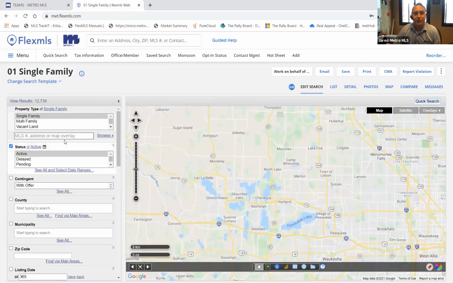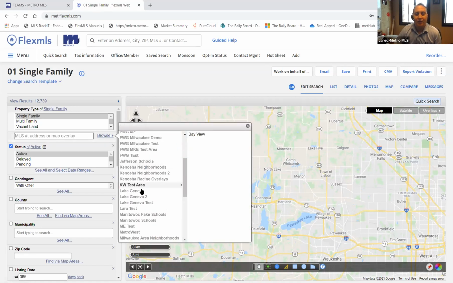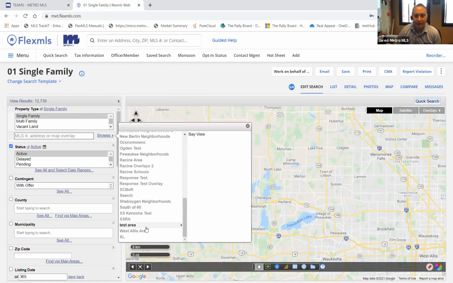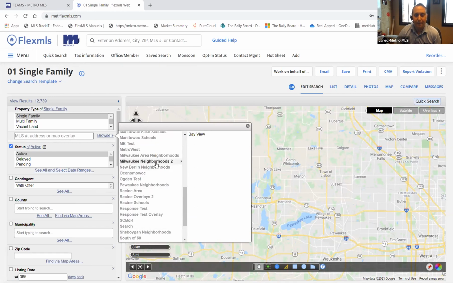So anytime I want to use these overlays, I'm going to go to where it has this MLS number, address, or map overlay option. And just to the right of that, it has Browse. I'm going to click on Browse. And these are all the map overlays that I've created for myself. Okay. I'm going to go to my Milwaukee area neighborhoods.